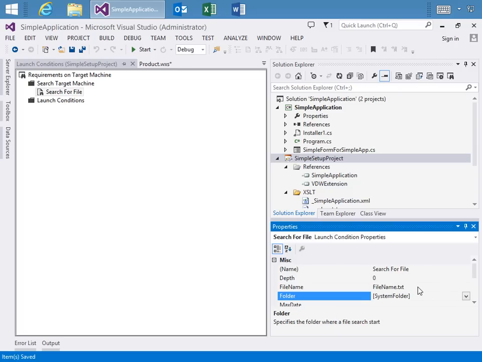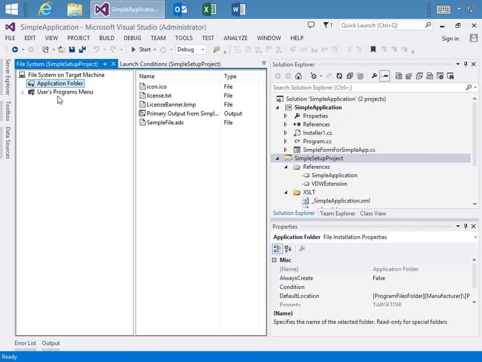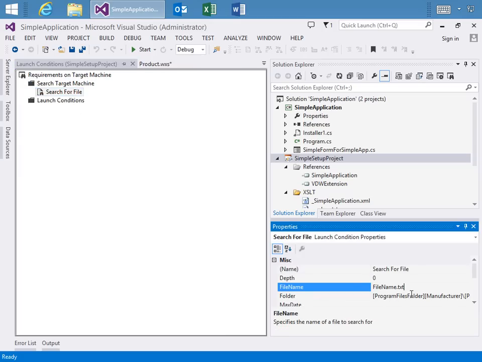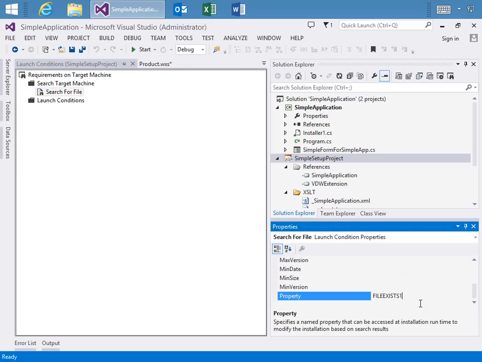But then let's say this application is actually dependent on another application. It's a complementary app, and if the primary app doesn't exist, then this application will not install. So instead of using system folder, let's go back to using the program files folder. The same folder that we set up earlier on the application folder here, we are going to utilize over here, and we're going to look for this file name here. And then if it exists, we'll say that it exists. I'll take off this one, and that's the property that, if found, will say file exists.